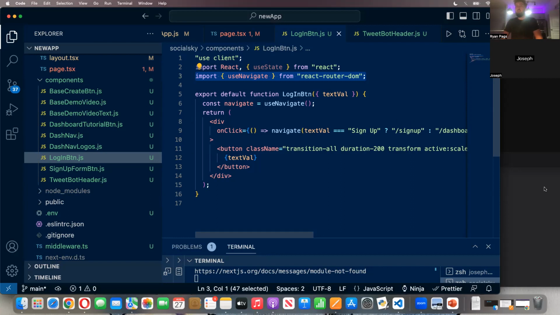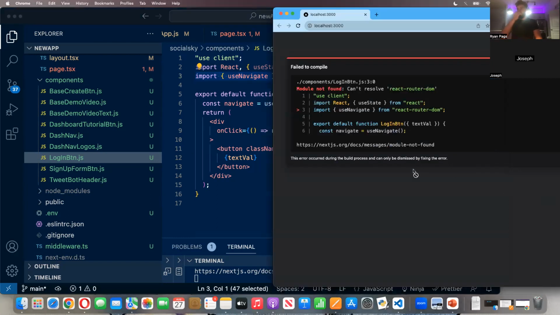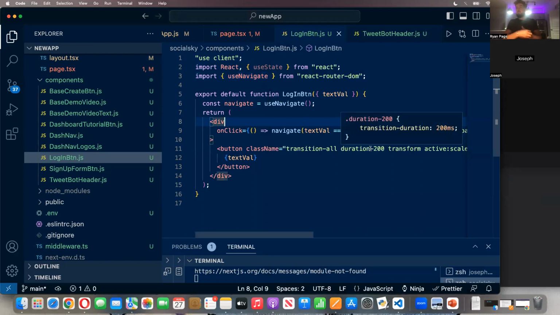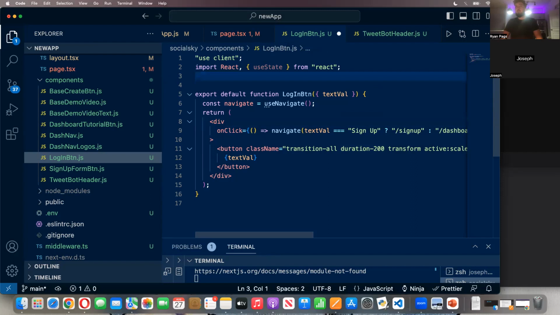Okay. So what do you have to do with the use navigate? It's saying here it can't resolve this module, not found. So for this sign up button too, we're ultimately going to use Clerk for authentication. So we can get rid of line 3, use navigate, React Router DOM, because that's not part of Next.js anymore. And then line 6, we don't need that const navigate, use navigate anymore, so we can delete that line.